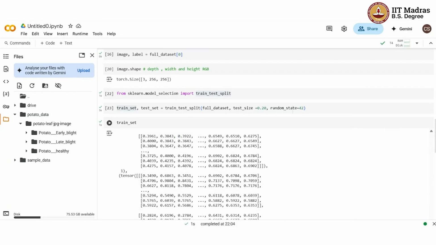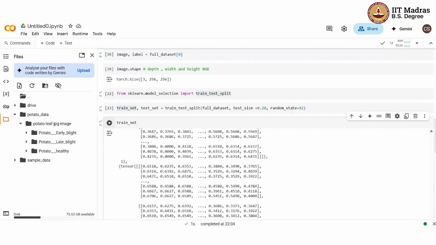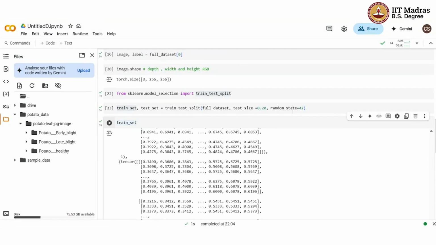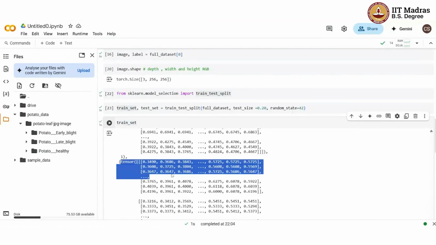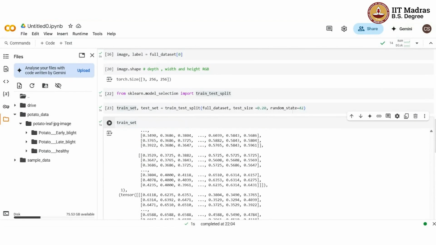Yeah, it works. There is no issue with it. I'm not sure how I will divide this into x and y later on, since each of them is a tuple, right? So a tuple contains two things: one is image data and another is label.